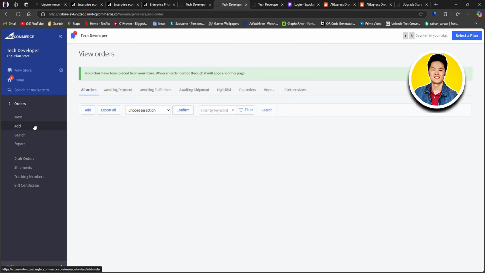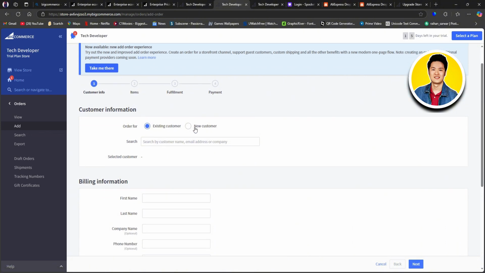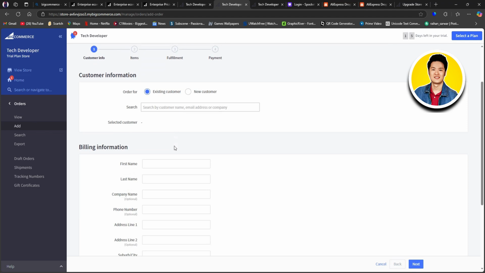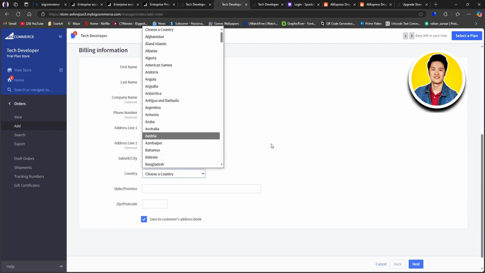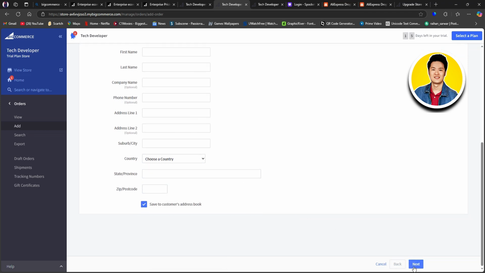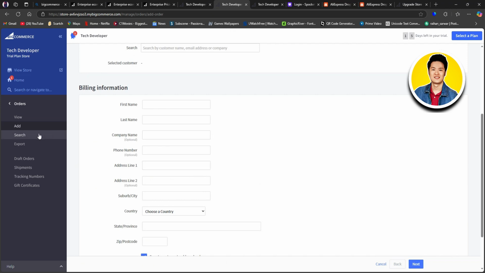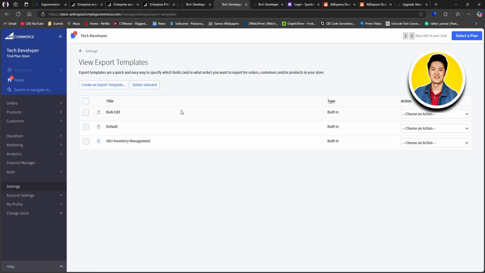And if you click on Add on the left panel, you will be able to add orders over here. Just fill in all the information, starting with your customer information, then fill up your billing information, and make sure all of it is accurate. Now, let's go over to the left panel and click on Export. So on this page, you will be able to export your orders. You can select an export template or create a new one. And if you click on it, you will be able to see all of these templates.